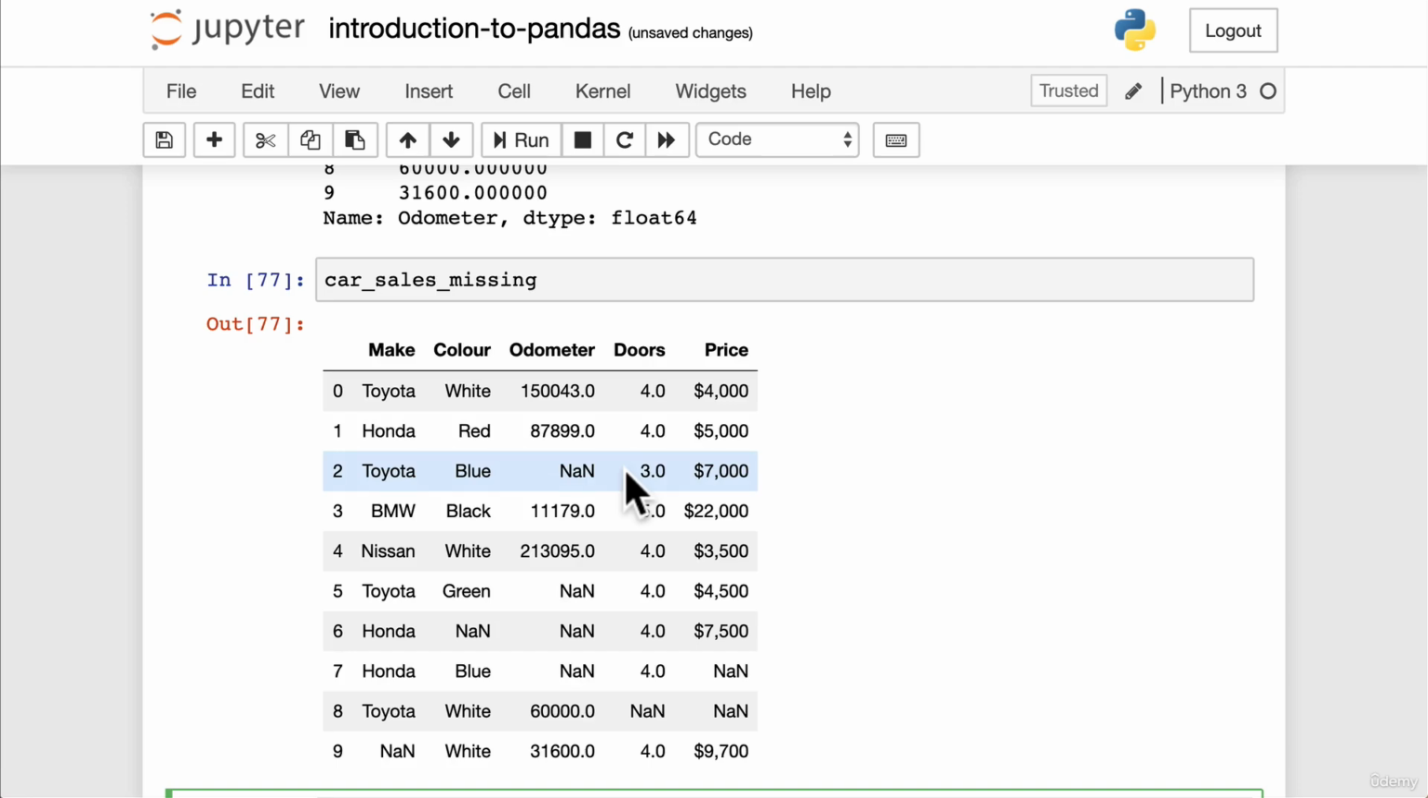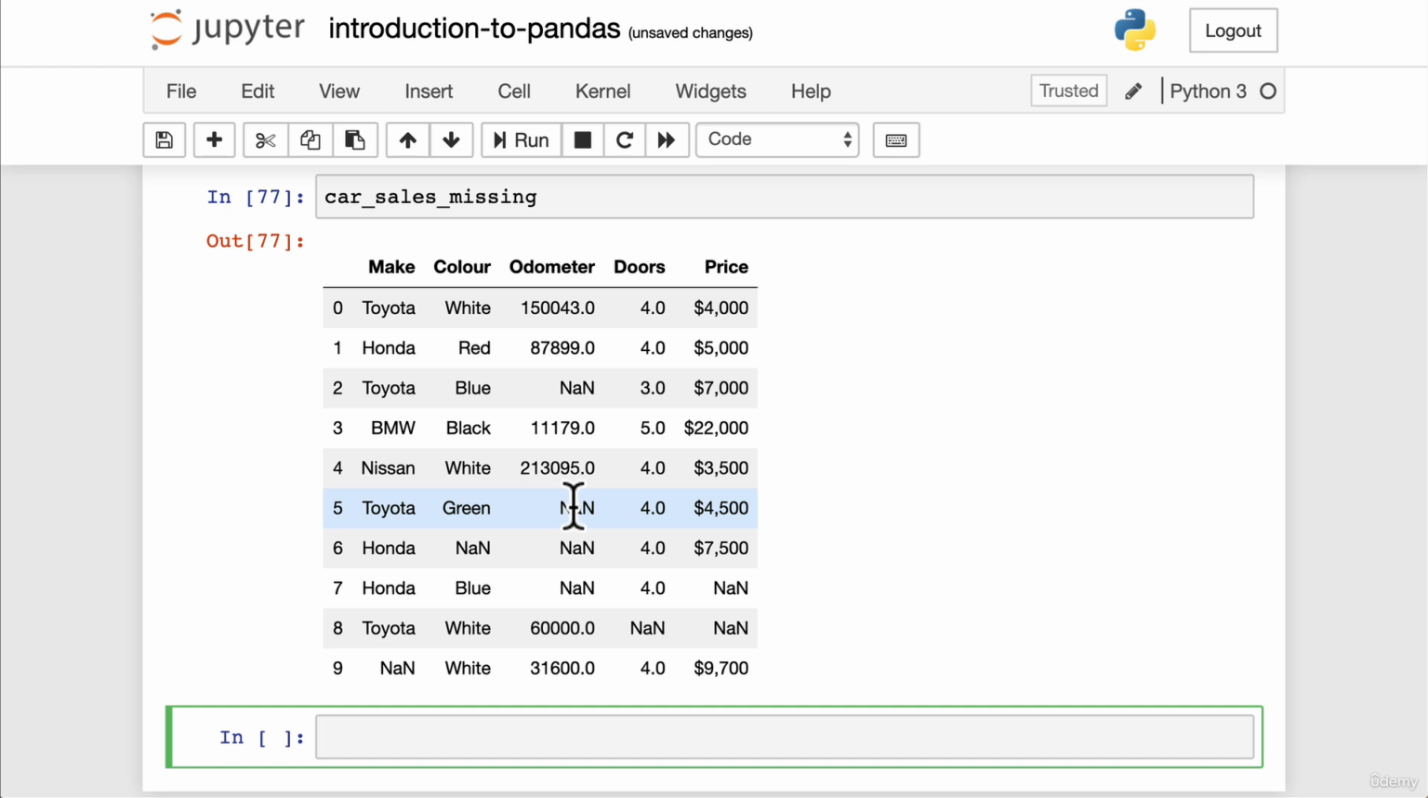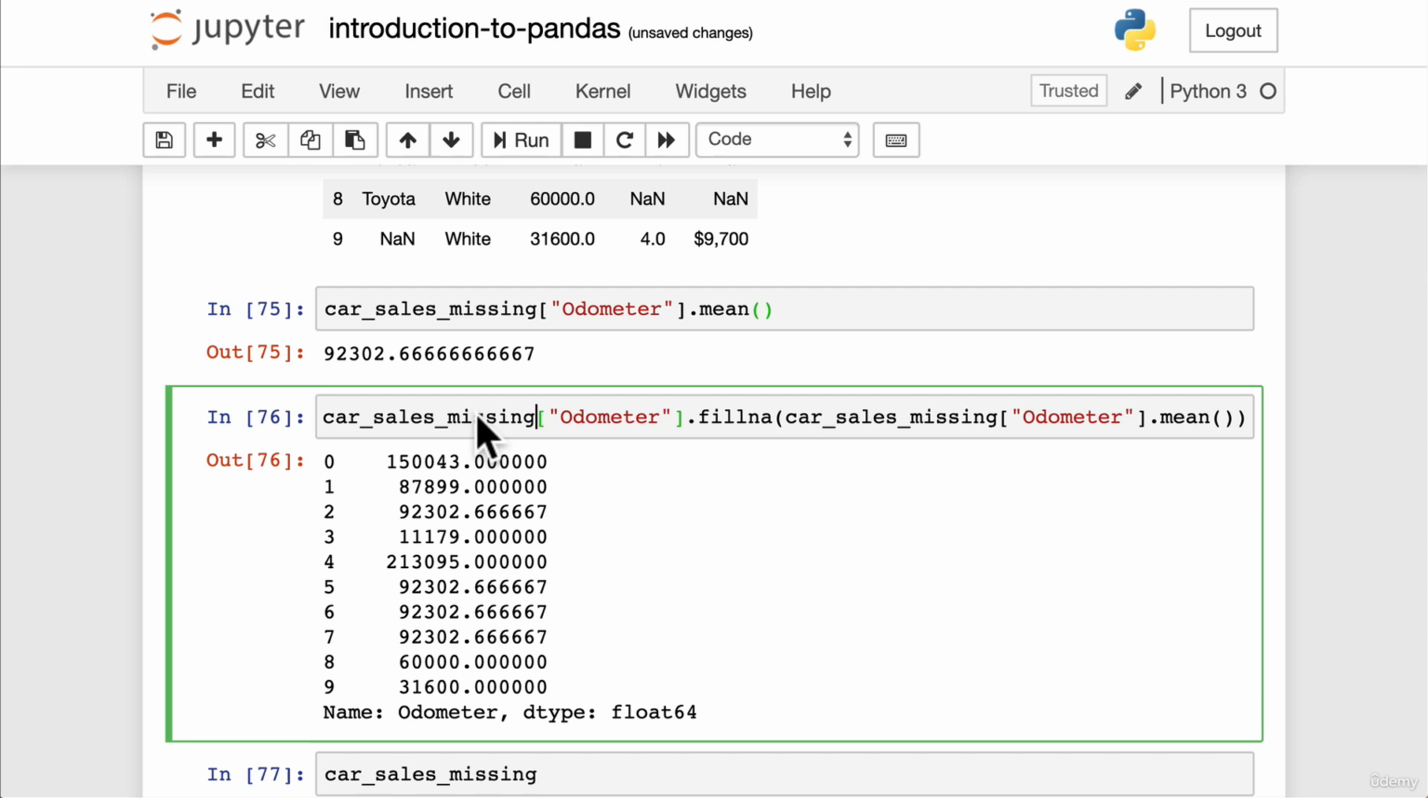Oh, what's happened here? There's still NaN. Ah, this is the problem, right? This is what I was mentioning before, that in-place value that we can use. So let's see it in action. So we could do a reassignment by going car sales missing odometer equals that, and then reassigning the values to being something like that.